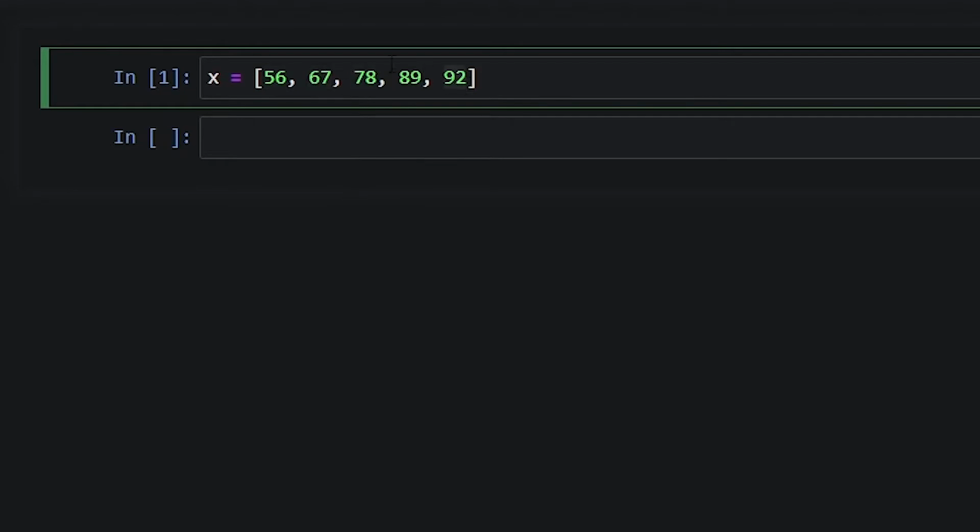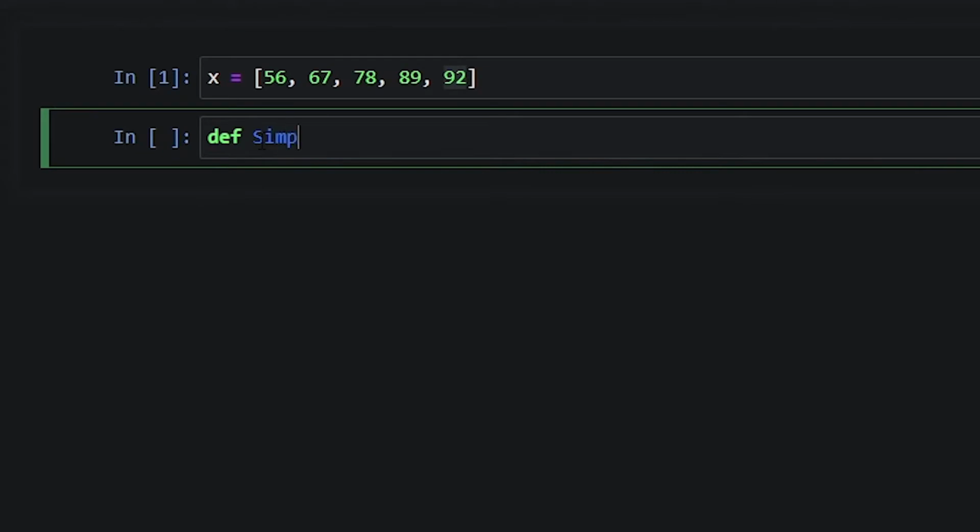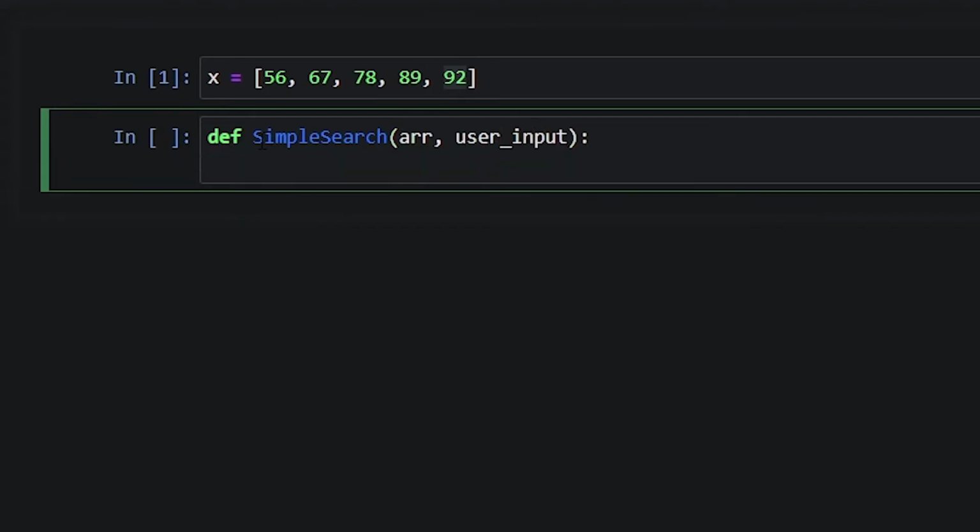Let's write a function for that. I will name this function simple search. Add 2 parameters to this function. The first parameter will be our array, and the second parameter will be the user input, or the number that we have to search through the array. And then I will use a for loop to go through the entire array, for i in range of length of our array.